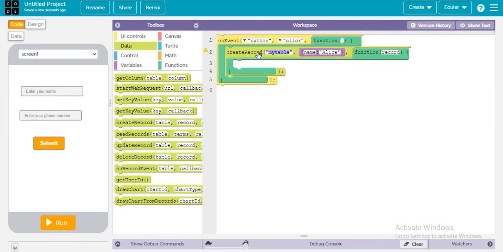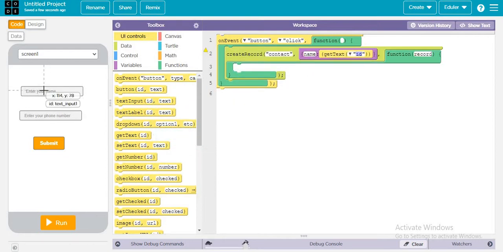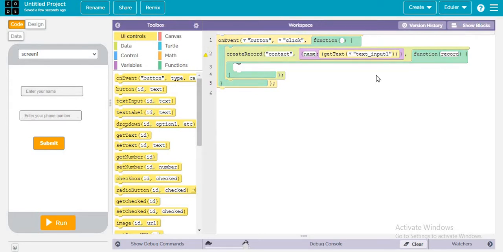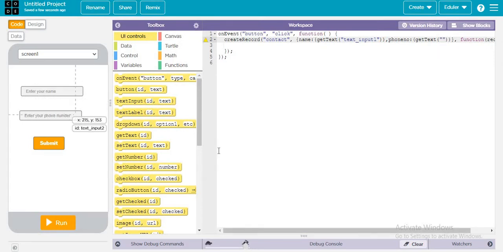Name, we can give it any name. Suppose contact. So here, instead of this name, we will write get text, that it will get the text from the ID that is name. I mean, it's text input one. Fine. And then we will go to show text. We will add one more, that is phone. Phone number is equal to get text from the ID, that is text input 2.